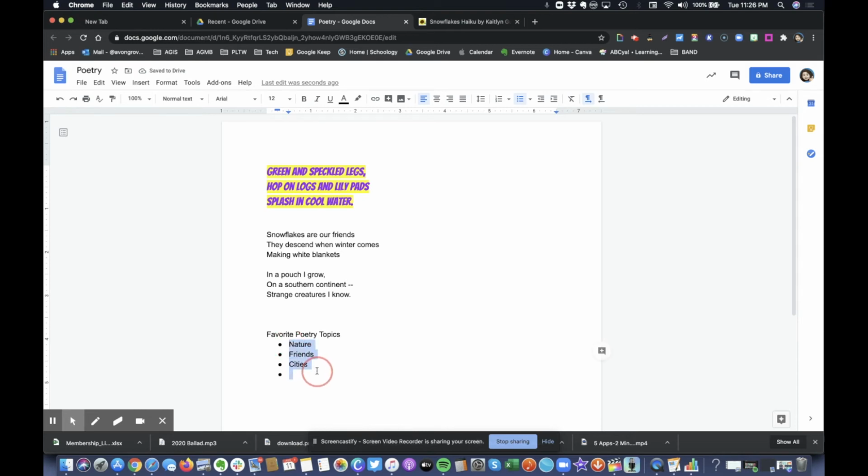Now, you want to get fancy. Next to the bullet tool, there's a little arrow, and there's all different kinds of bullets. So you can pick different styles of bullets if you want.